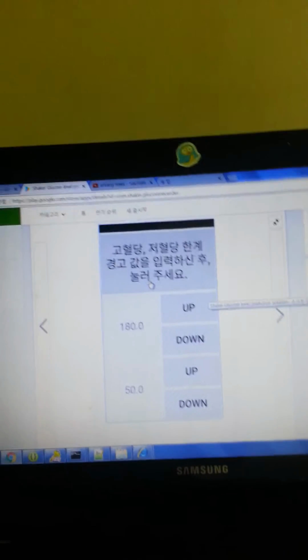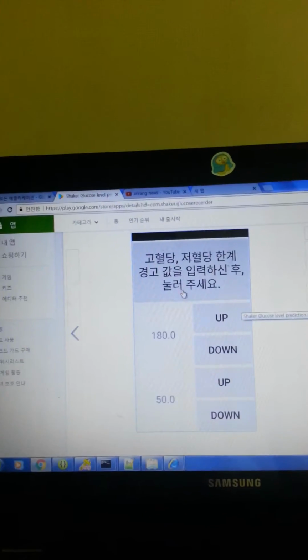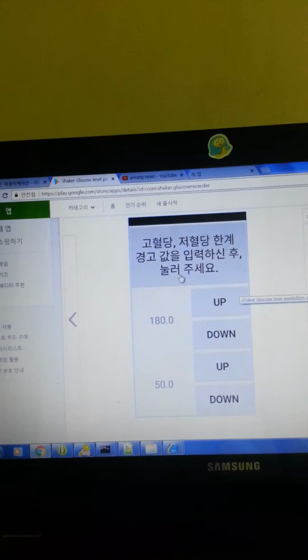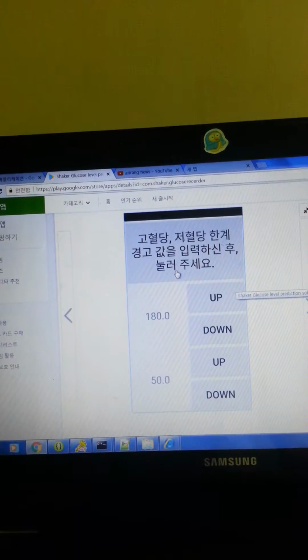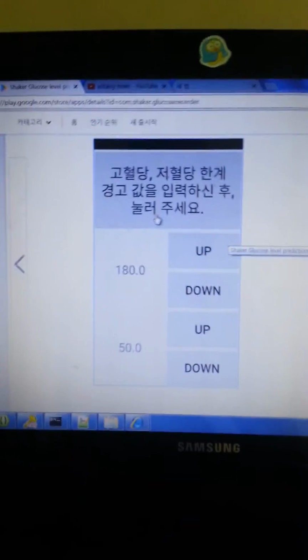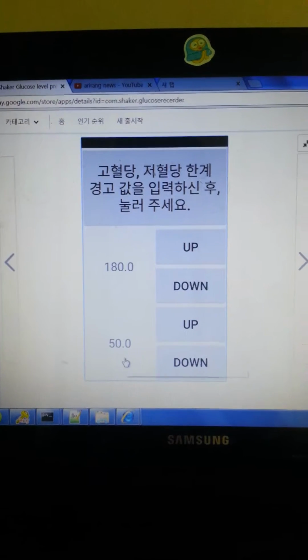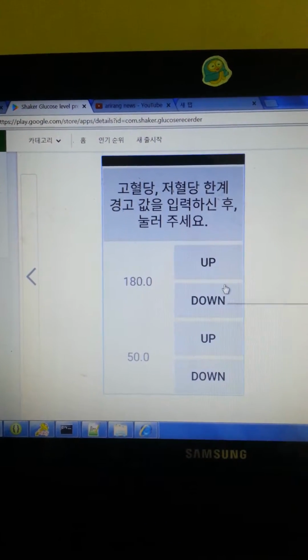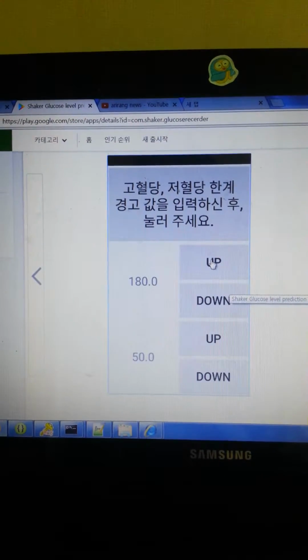This is the screen for your hyperglycemia or hypoglycemia level. The default value is 180 and 50 for hypoglycemia. You can adjust the level by clicking these buttons.